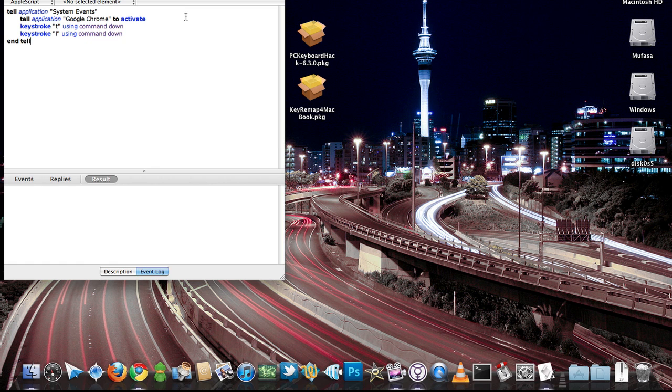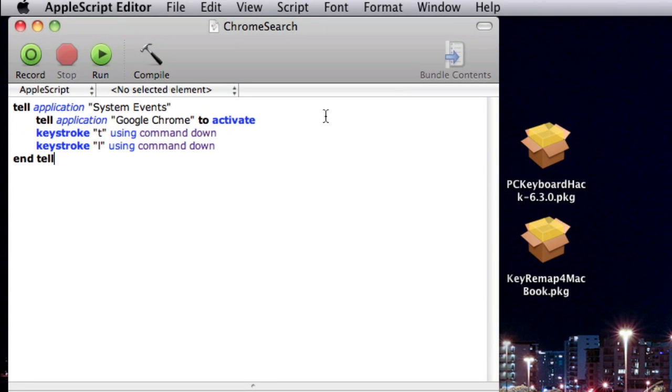Once you're done with that, head into your Apple script editor and paste in the script from Lifehacker. Basically what it does is open up Google Chrome, open up a new tab, and then highlight the address bar so you can go ahead and search right away. If you want to do this with Firefox, you can just replace this Google Chrome line in Apple script with Firefox.